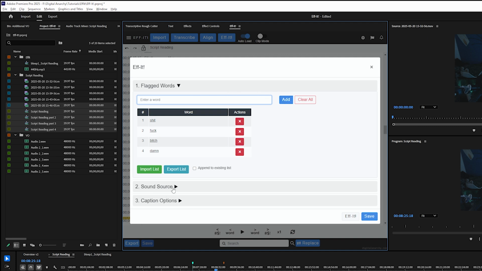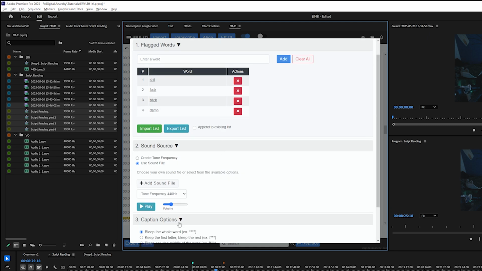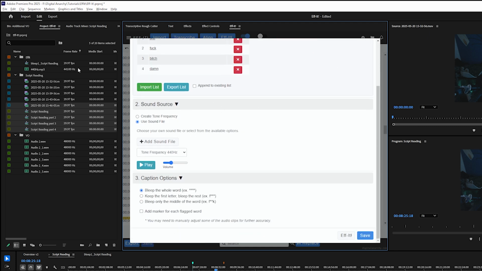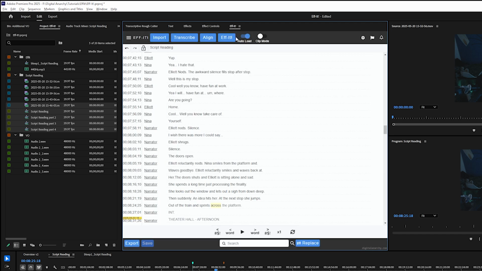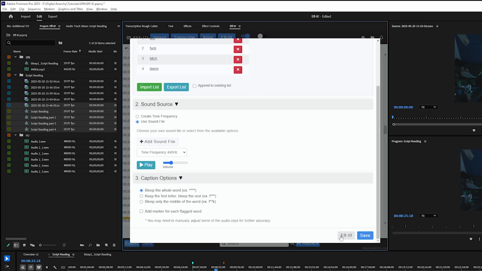We have a separate video going over all the other options in this menu linked in the description. It lets you customize the bleep sound and customize how the bleeped words look in the transcript and in any captions you create. You can click Save to close this menu and then click Eff-It when you're ready to create the bleeped sequence, or you can just click Eff-It in the flagged words menu.